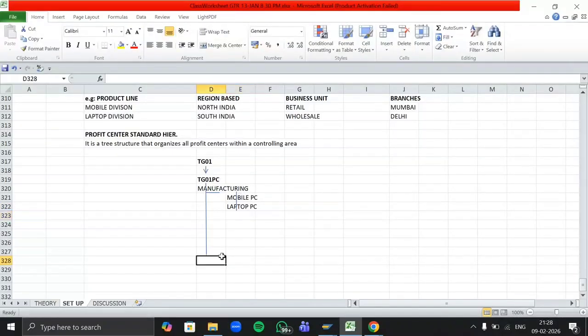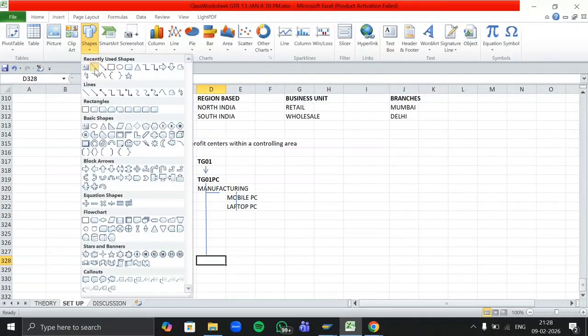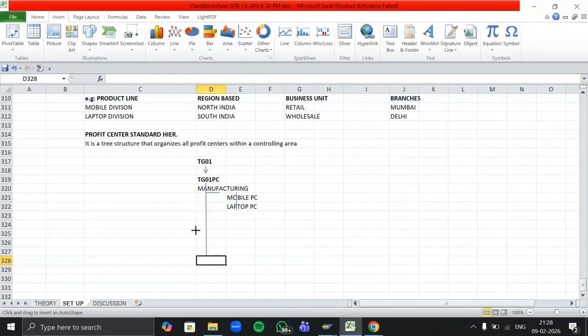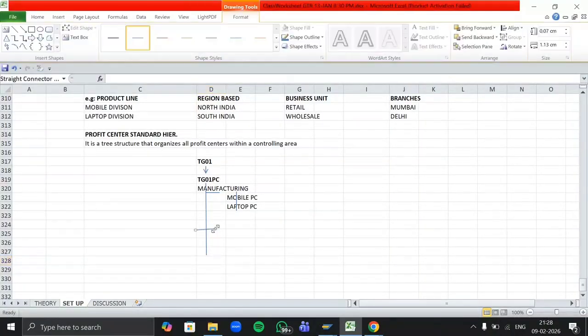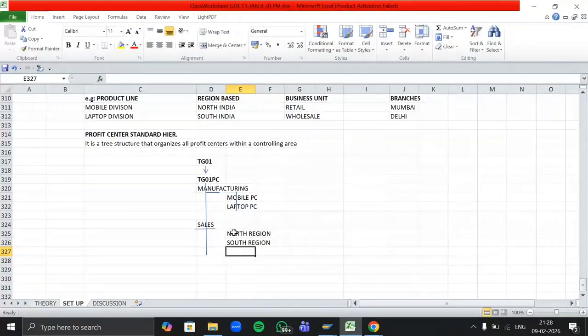Then I can create profit center as per the region wise also, right? So what I'm doing is I'm creating a profit center as a sales region. So here in sales, I have two regions, that is north region and south region. So like this, whatever profit centers you create, profit centers will be created but under this group.